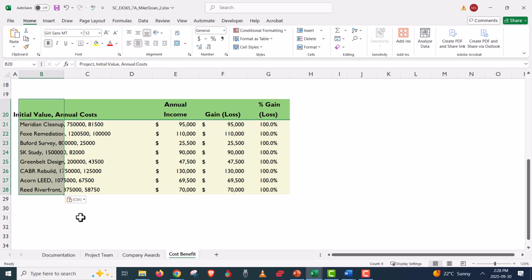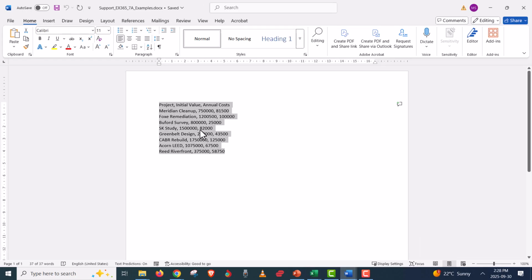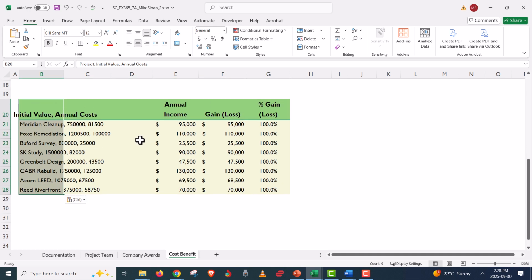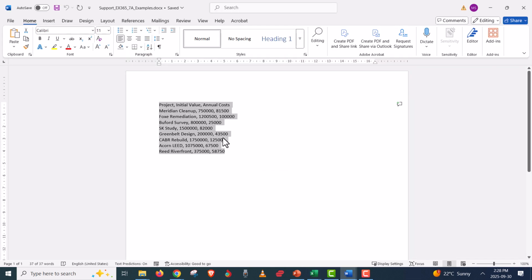So this is an example of not having to import from Word, but if you're in Microsoft Word and you have a bunch of lines with hard enters on them, and you paste into a single cell, it will know after each hard enter to put it into a different cell. Okay, so we pasted that into B20.